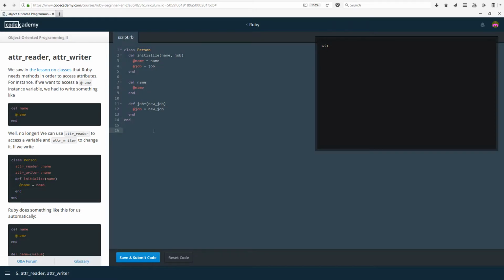So let's use an example. Let's use john equals Person.new and John with a job of, I don't know, builder. It's just the first thing that's popping into my head. So if we were to call the method name, john.name, and puts john.name, we would get his name, which is John. Good. So that's all good.